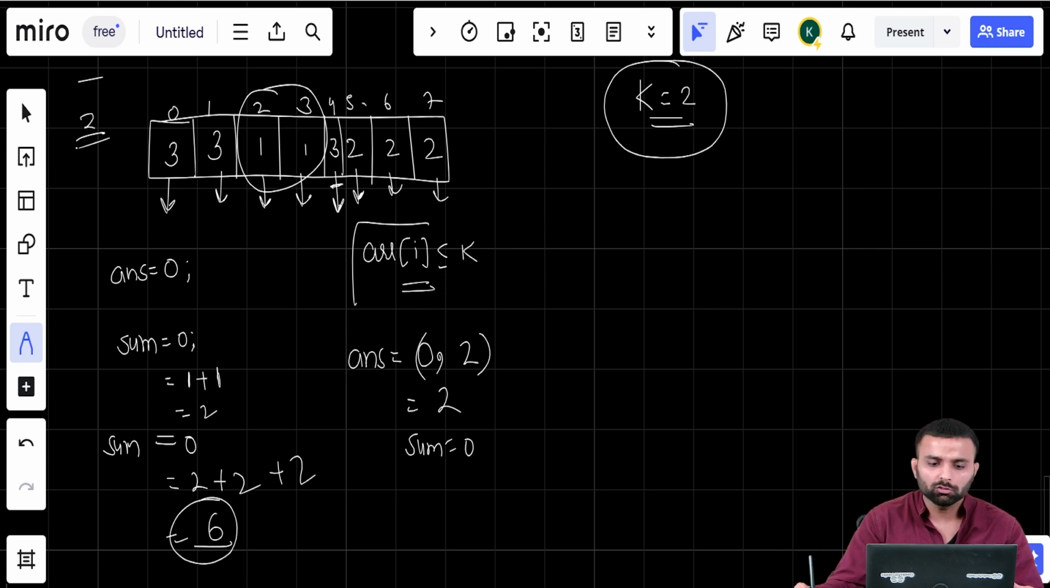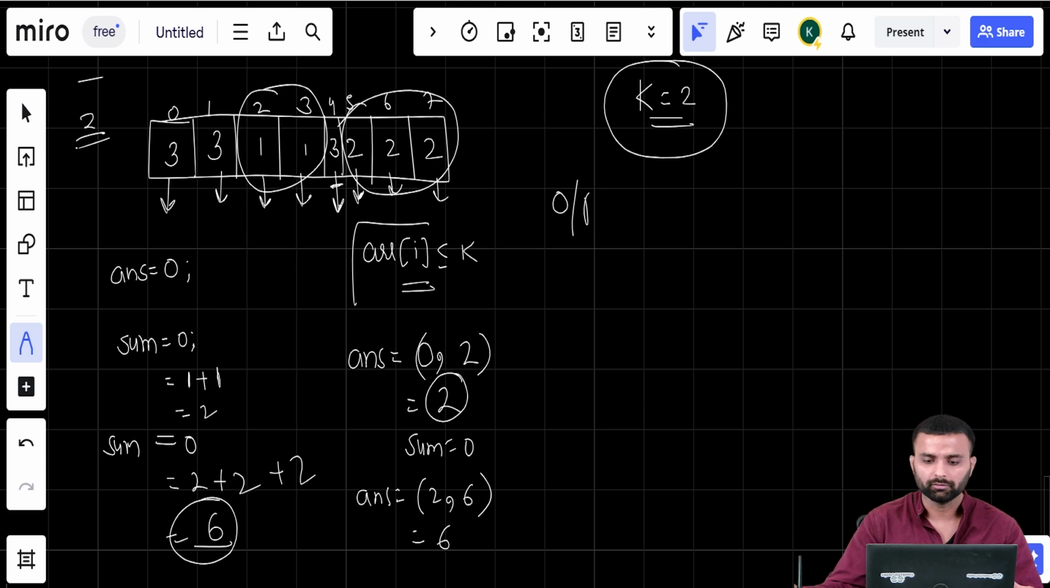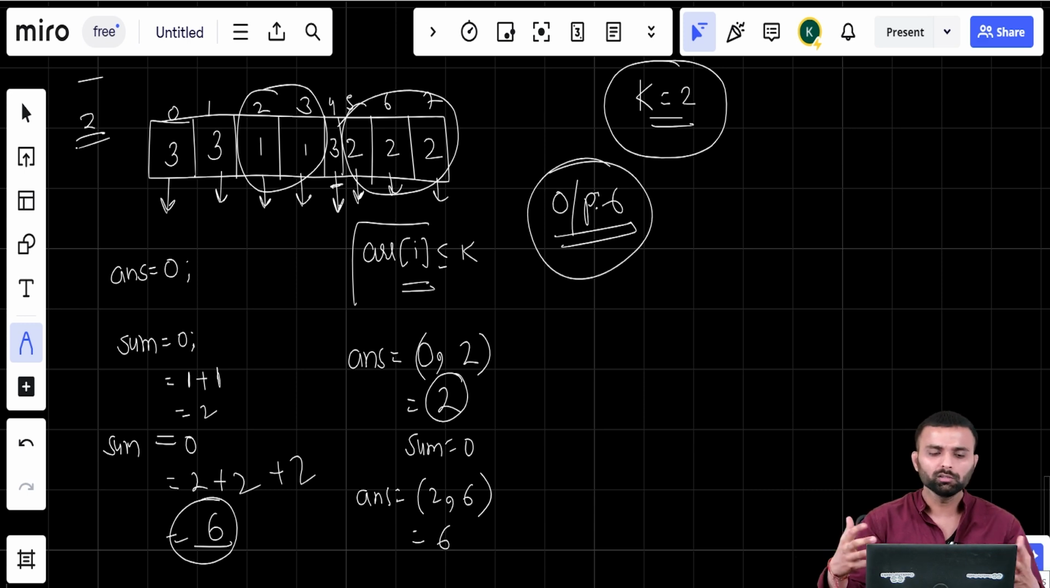It means this is also a sequence which satisfies my condition. But right now my answer is 2, so again I am updating my answer. Initially we had 2, but right now we have a sequence where my sum is 6, so I am updating this. My answer in this case is 6. So it's very simple. Let's code this now.